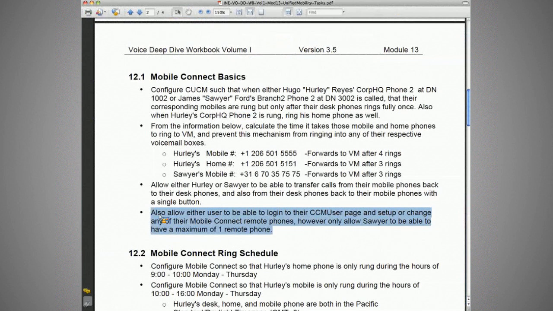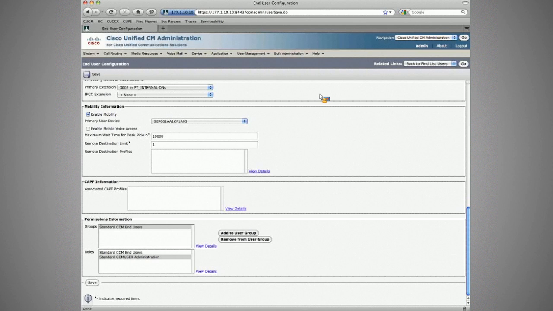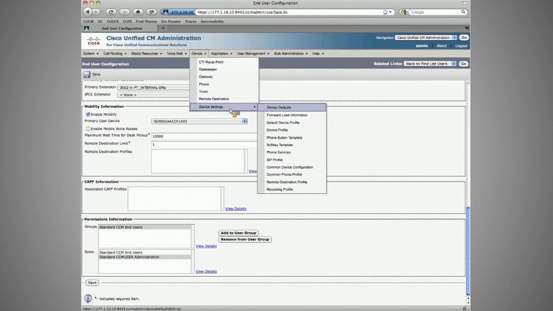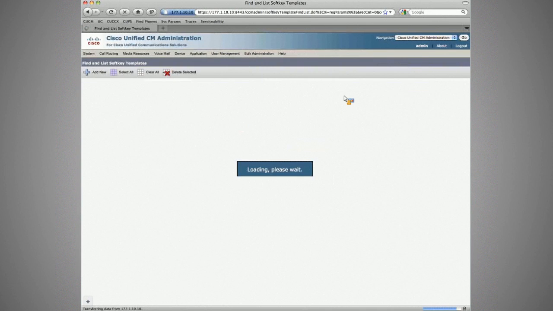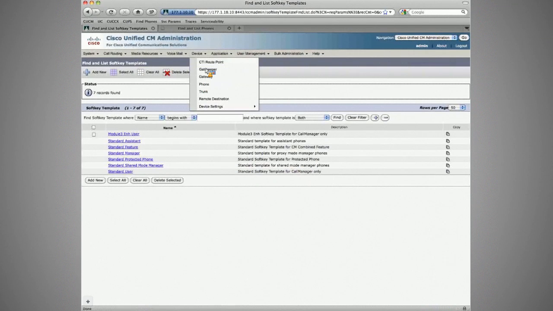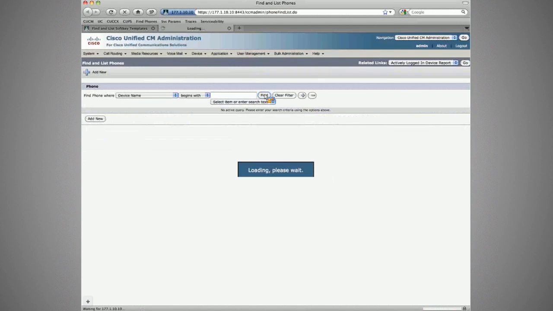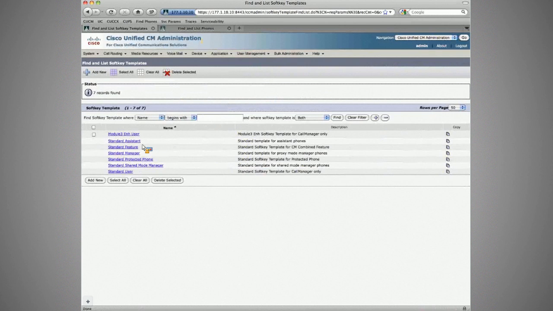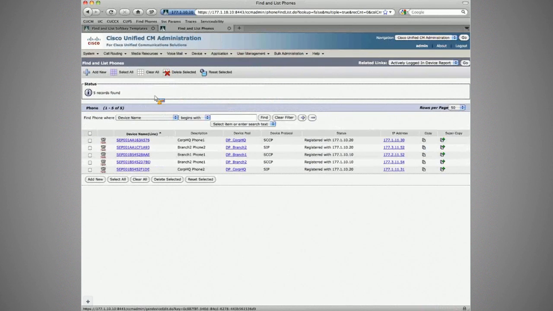We've taken care of allowing them to log in, and Sawyer being able to only have 1. Let's add a soft key. So we really had to do the user before we can create some of the other things. So let's go to device settings, and soft key template. And let's actually check out, before we actually modify, opening a new tab. I believe they all have the module 3 enhanced user soft key template, but let's just verify. Let's just open each of these. I'm just holding down Control or Command on a Mac.